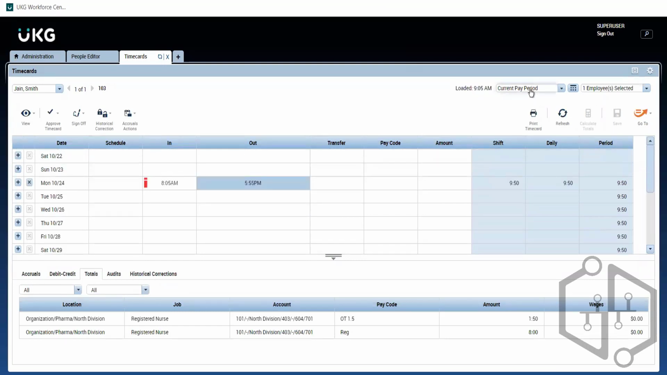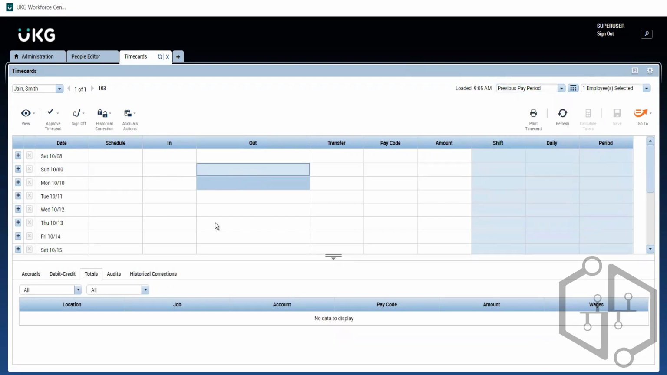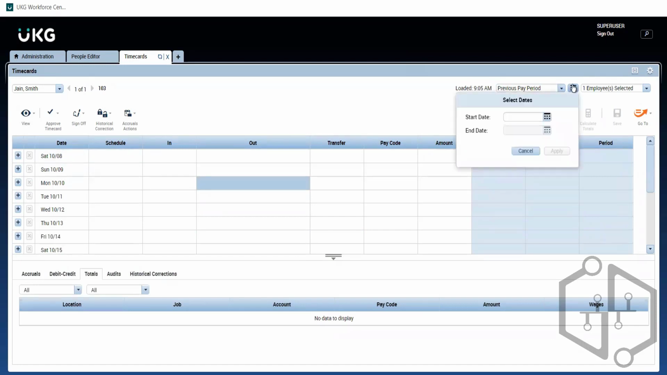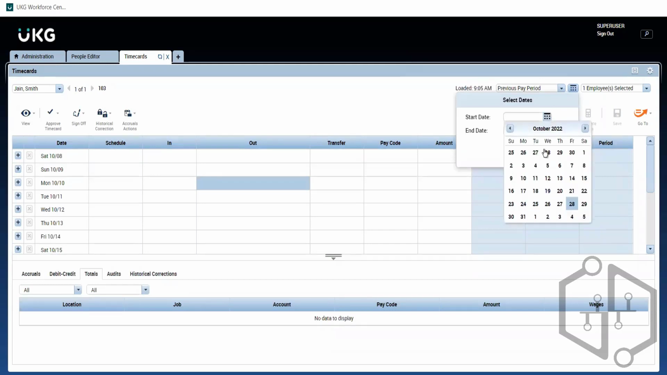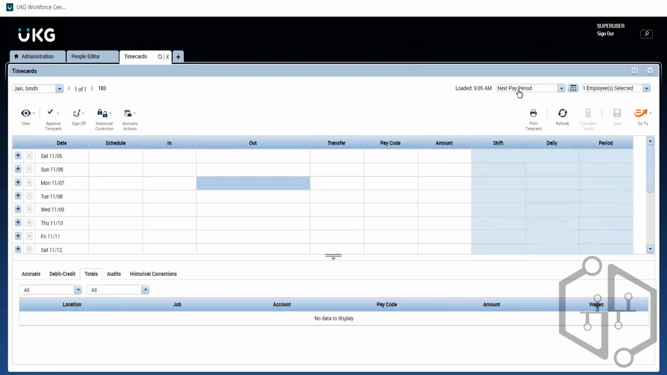If you click on previous pay period, it will take you to the previous pay period. In that time range, you can see what the employee has punched in. And if you want to select a specific date range, you can click on the calendar icon and select whatever dates you want. You can select it for a year or two years, whatever you want. Okay. So clear on this item? Yeah.